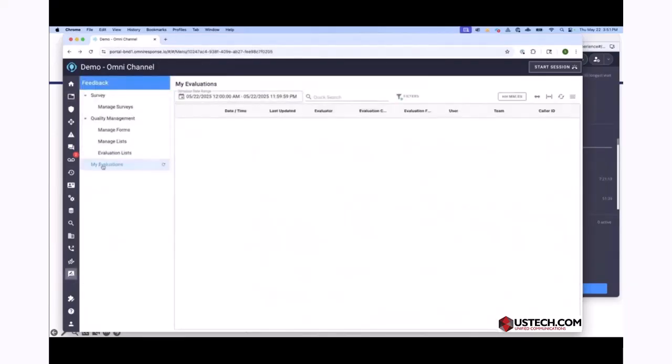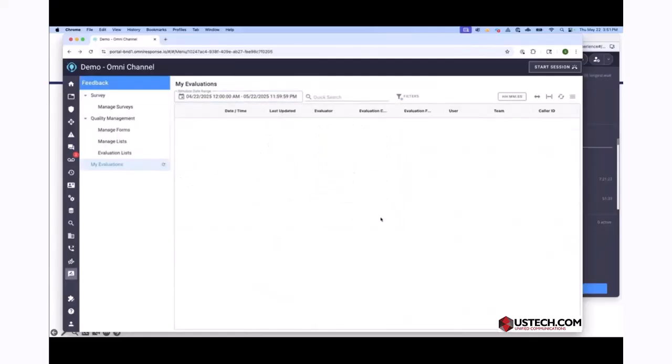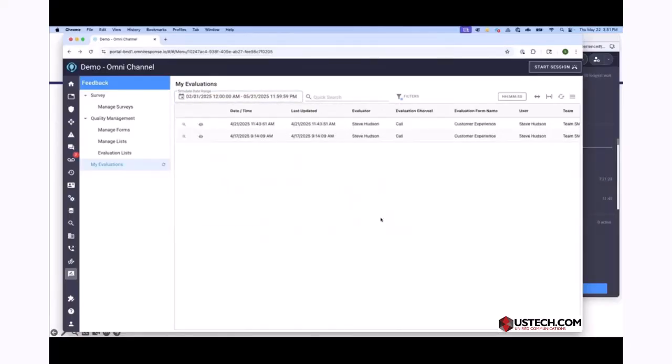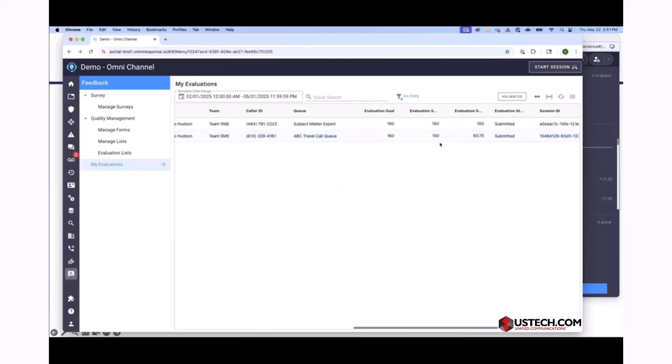So looking down below, I have my evaluations. If I change my date range to maybe last 30 days, we'll see some in here. Let me go back a little bit further. Basically, it would have all your different grades in here. This one on the top got 100. The one below was 93.75. So it's going to grade these calls and send them off to the agents, and the supervisors are obviously going to see those scores as well.